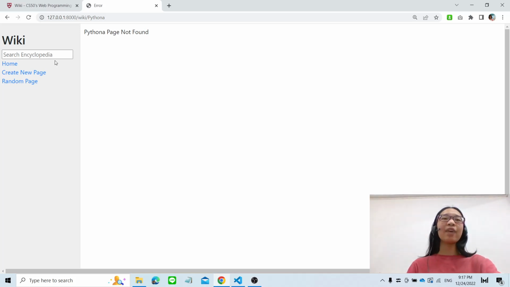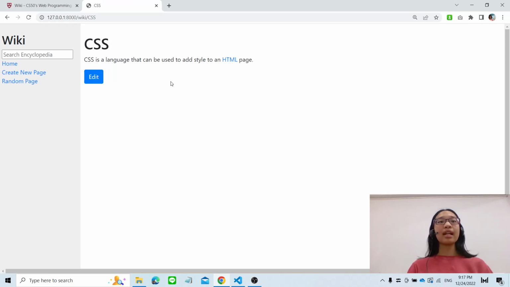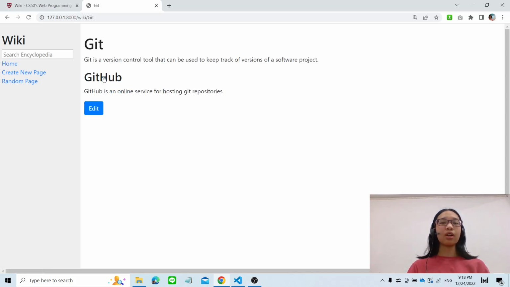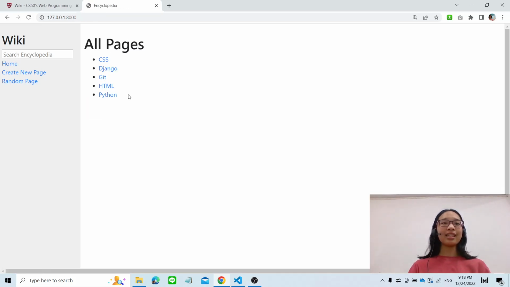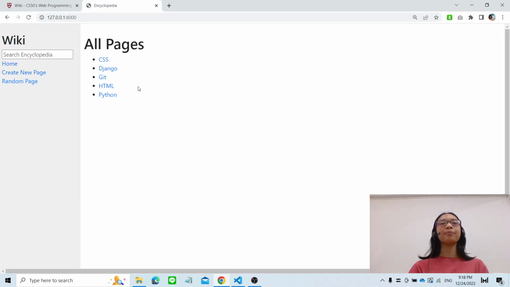The next thing I will show you is the index page. The index page works so that if you click on any of the titles, it will redirect you to the page that contains its contents. So you can go to CSS, then Git, and then Python here. Okay, let's go back to home.